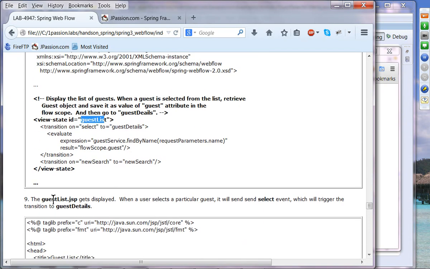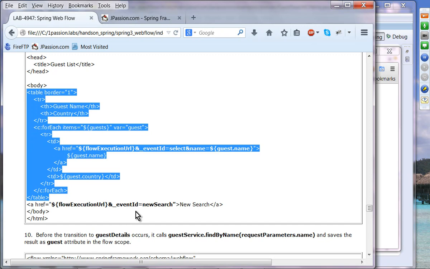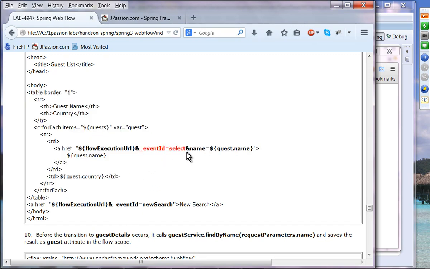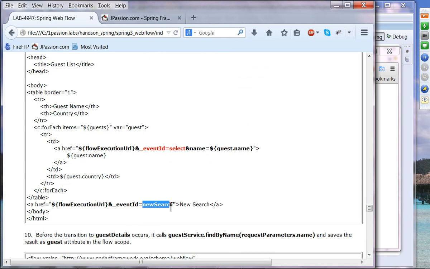The guest list.jsp page is basically a list of the people in a table format. When a particular user link is clicked, that will generate a select event. It will pass this query parameter, which is the select event, and it also passes the name of the guest. If the user clicks new search, that is considered a new search event.